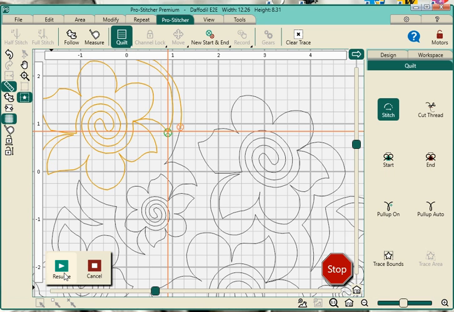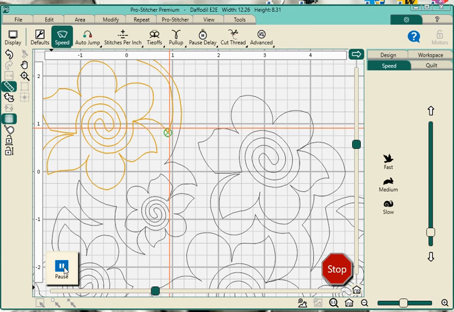And all you have to do is hold your threads off to the side, bring up your bobbin thread, and resume sewing. And from there, it will sew out. And you should be good to go.